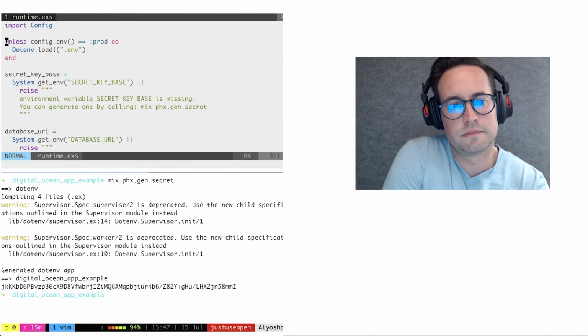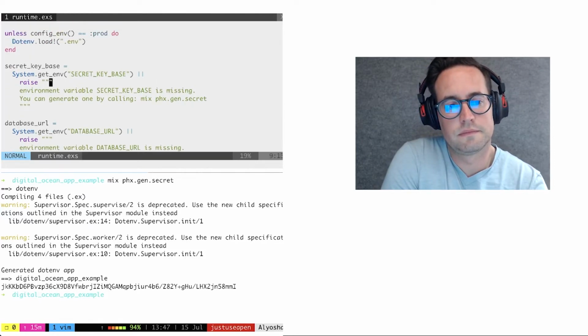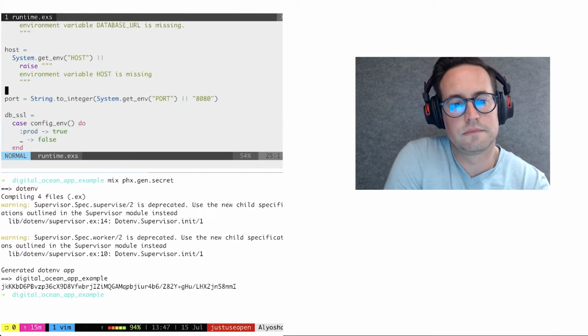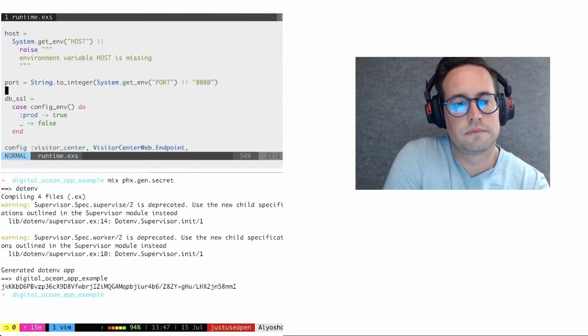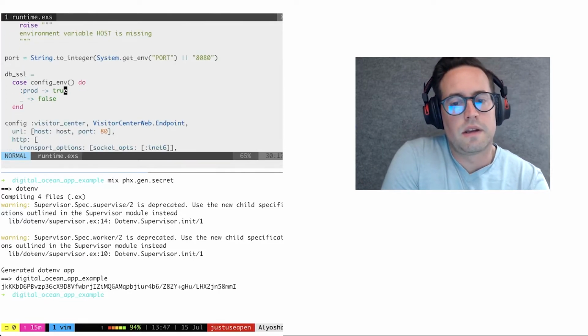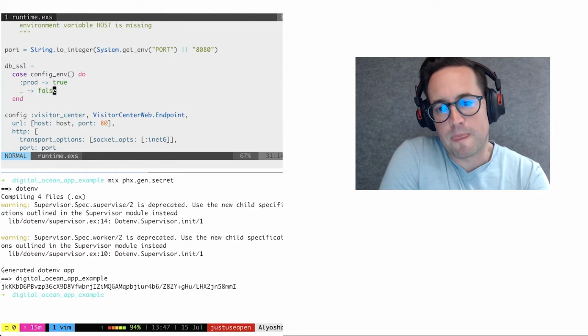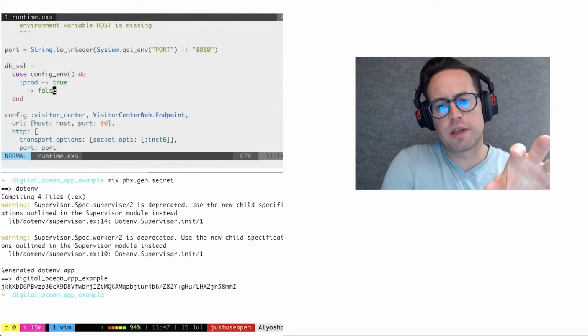If you're in prod, do not load the .env file. Then we're setting secret key base, raising an error if you don't have that environmental variable set. Same thing with the database URL, same thing with the host. You're setting a port string to integer. Interesting. DBSSL. Good. That's right, because it has to be a number, but it'll come in as a string from the environment. What we are doing here is by default setting it to 8080.